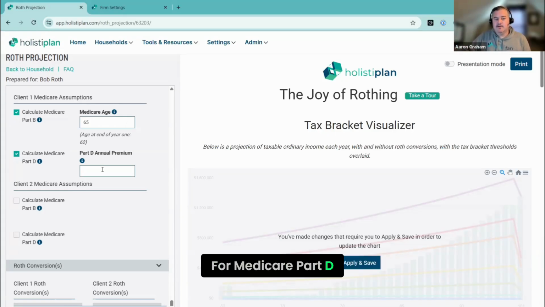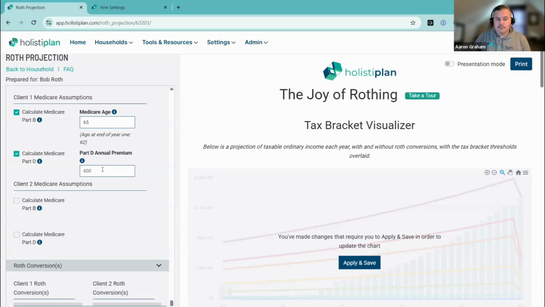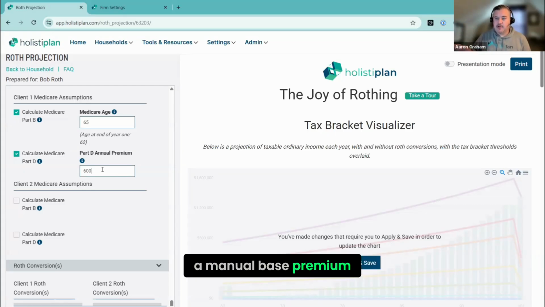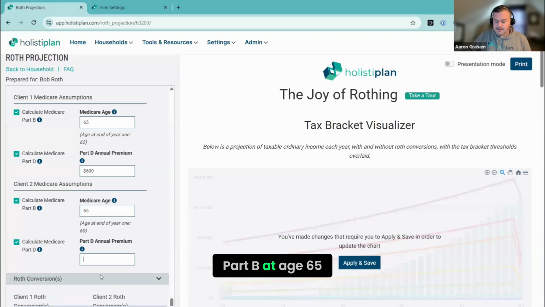For Medicare Part D, unlike Medicare Part B, there is no one single base premium for everybody, because remember, Part D is based on the plan that they choose and where they live, their location. So we're going to have to ask for an annual base premium amount for Part D. I think the average I read recently was around $50 a month for Medicare Part D. So we're just going to assume $50 a month, $600 a year for Medicare Part D, and we're going to make those same assumptions for Jane in the analysis as well. Again, Part B at age 65, and again $600 for her annual Part D premium.